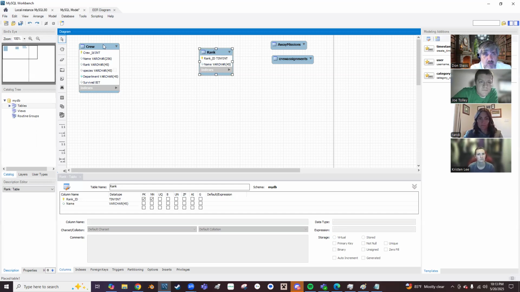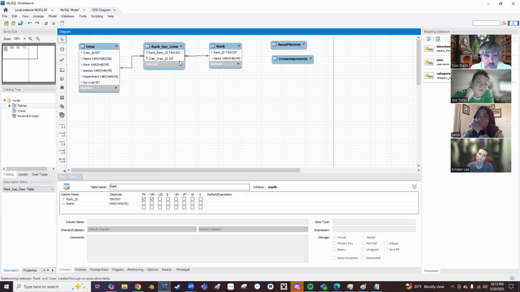Well, let's think about this. One crew member can have many ranks in their lifetime. One rank would have many crew members. So I can't really have them connect on a one-to-one relationship, right? Does that make sense? So I'm going to join them together in what we call a many-to-many relationship. And that's this little guy right here, N to M. So if I choose this little guy right here, and then I click him, and I click him, it gives me this fancy table here.